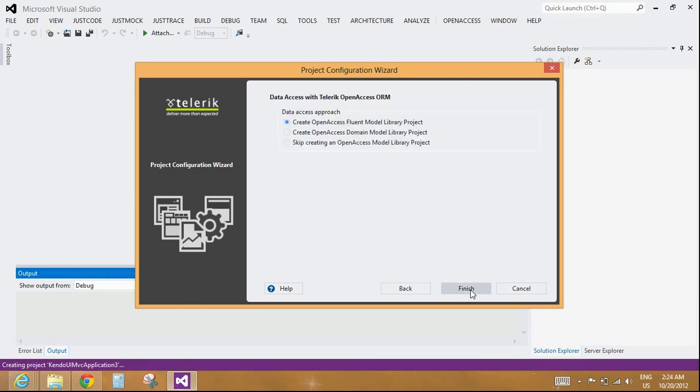test project. Clicking on Next, this will ask me if I want to add any ORM, and not just any ORM, but Telerik Open Access ORM. For this demonstration, I'm not going to add any. I'm going to skip it, and I'm going to click Finish.